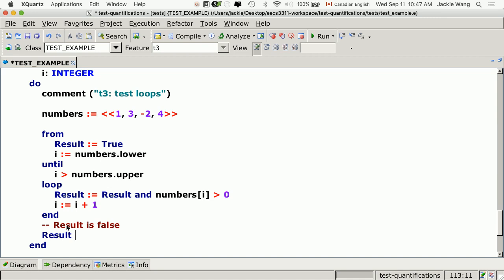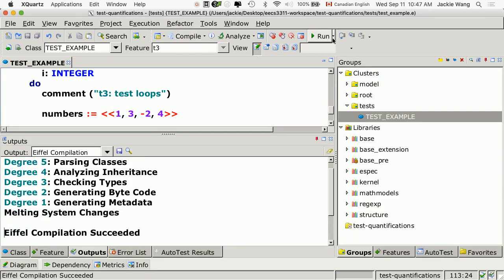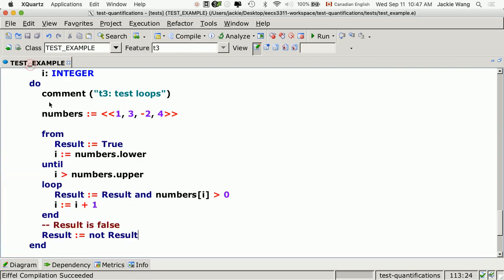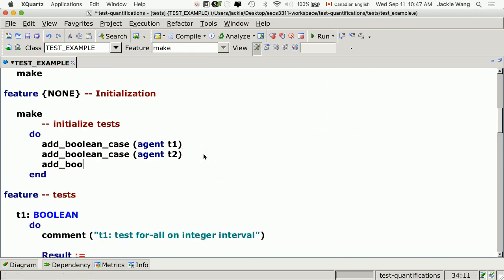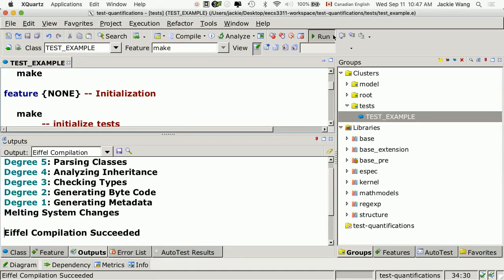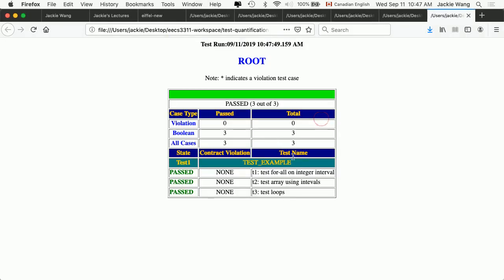Let me do a little bit of trick. Okay, that should pass. And before I do that, I should really add it. Add Boolean case agent T3. Okay, everything passed.